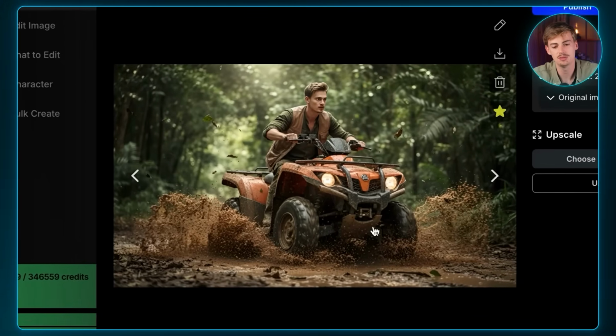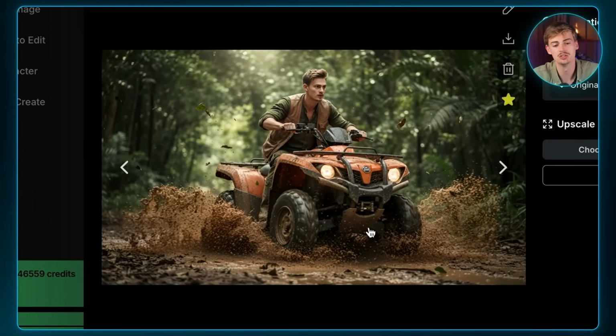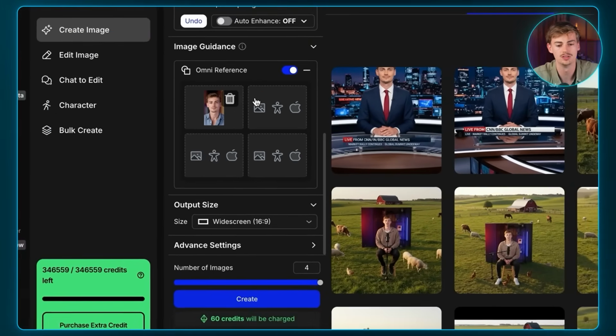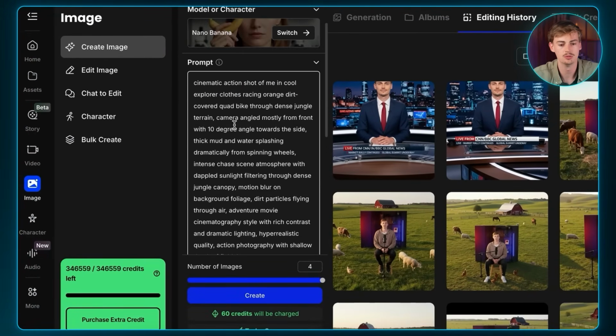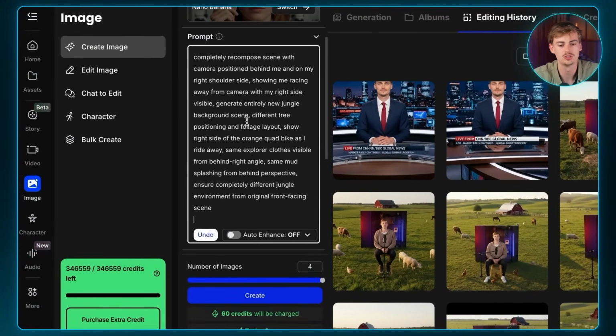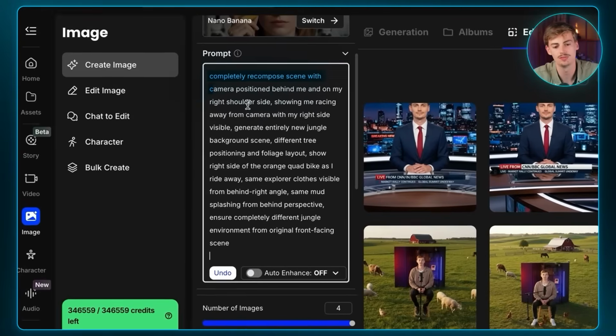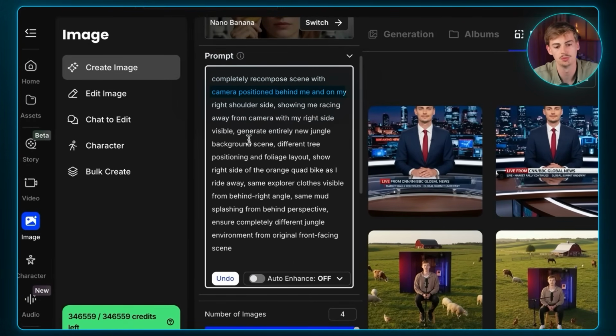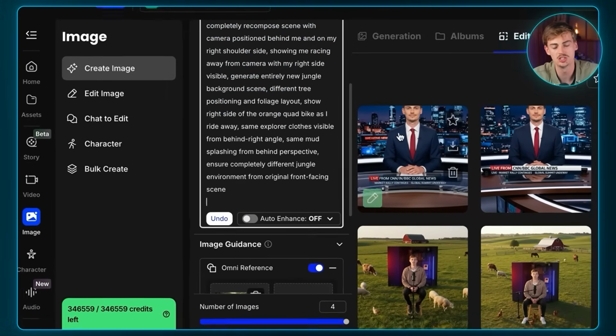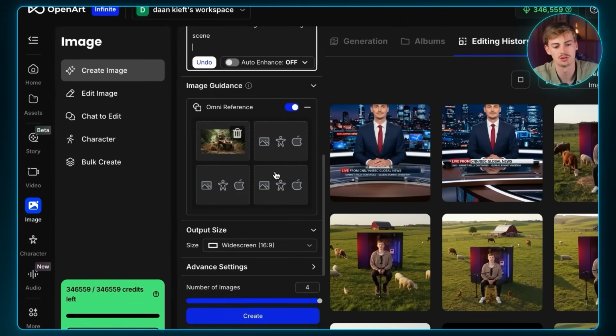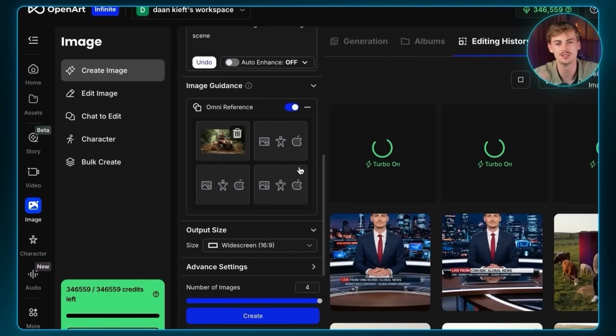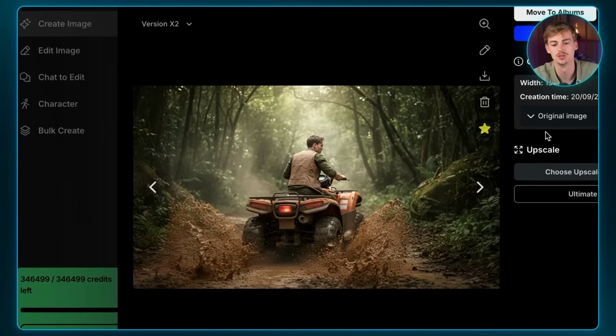It gave me this image over here, and now what we can do is we can use this as an image reference inside of Nano Banana again. So we download it, then we put it inside our reference, and then we give it a different prompt, which is completely recompose the scene with the camera positioned behind me on my right shoulder. So we're essentially trying to keep everything the same, we're just trying to make a different angle. Now you hit create, and that will give you a result like this.